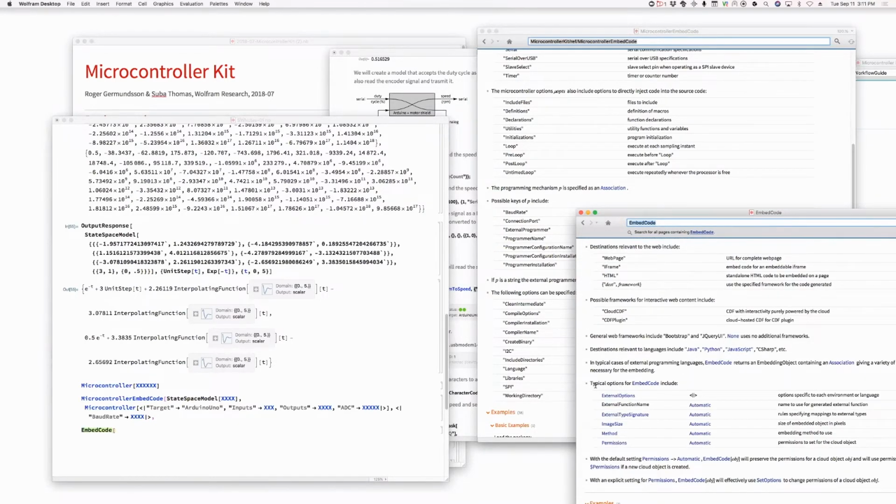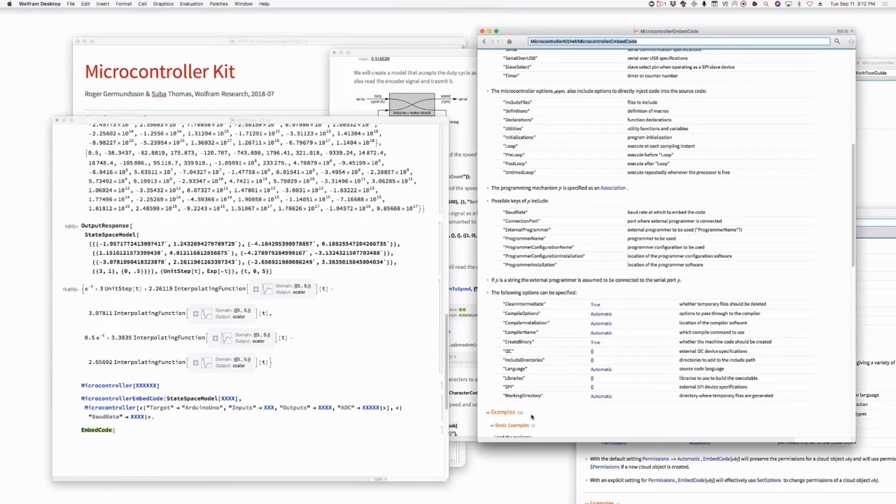No. Look, options for embed code are symbols. Do you understand? Okay, these are not symbols. We don't use strings as options because we can't document that. Do you understand what I'm saying? Okay, so let me bring up the second point.